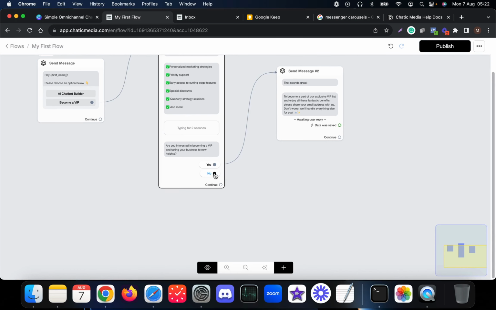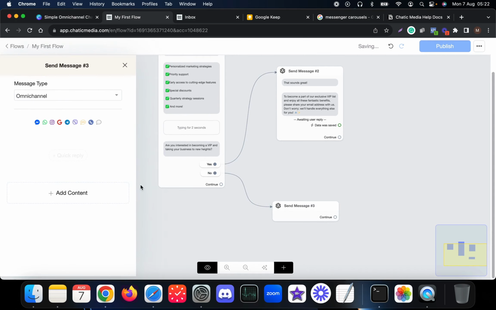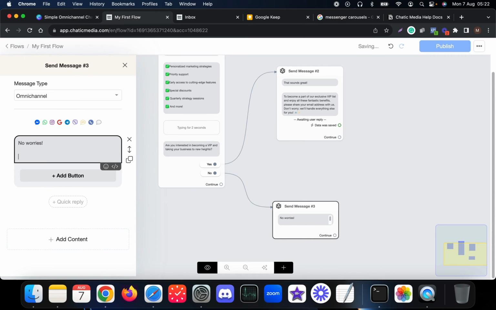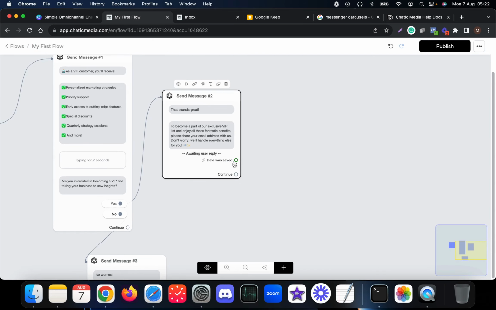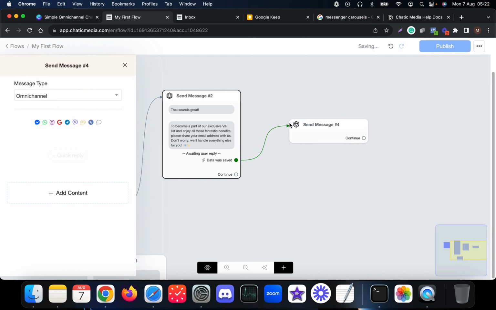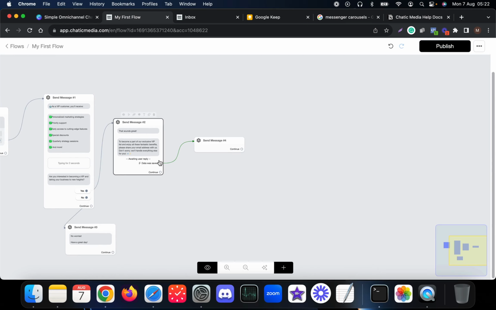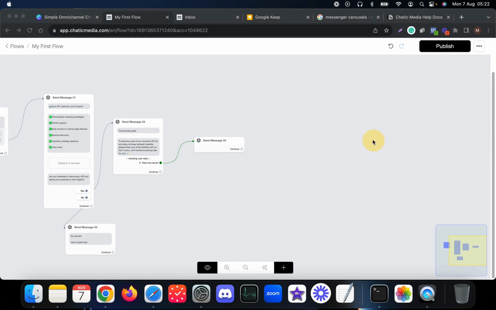So let's say if someone says no, we also send them another message. For example, no worries, have a great day. Something like that. And what happens after the email is saved, that means after someone enters their email address, I'm going to set the opt-in. So basically, before even setting the opt-in for the email address, I'm going to confirm if we actually have their right email.